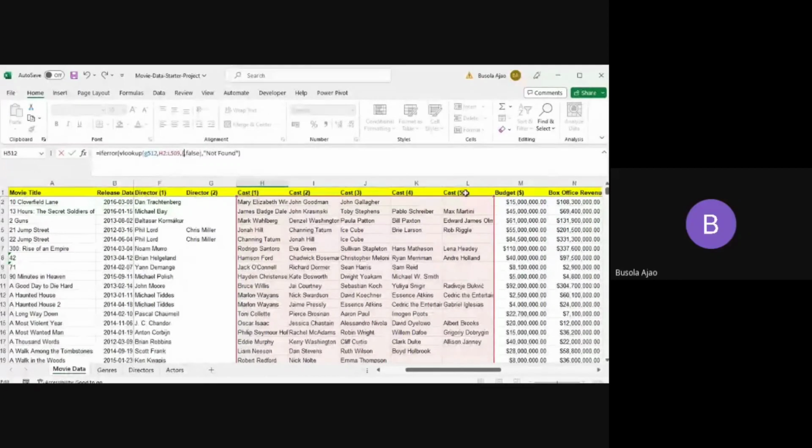Yes. So the first column 1, according to my formula, is cast 1. It can't be anything else. The first column is cast 1. If I wanted to take it from director, then my table array would have been from F2 to L, knowing I have 7 columns selected, but I only chose 5. Okay.